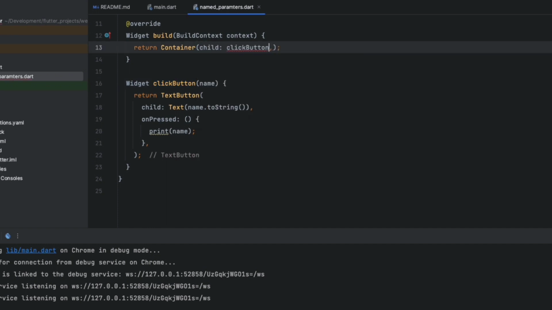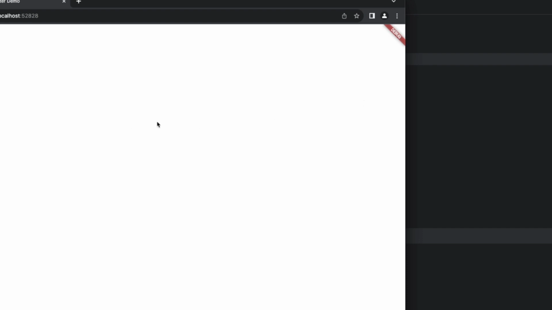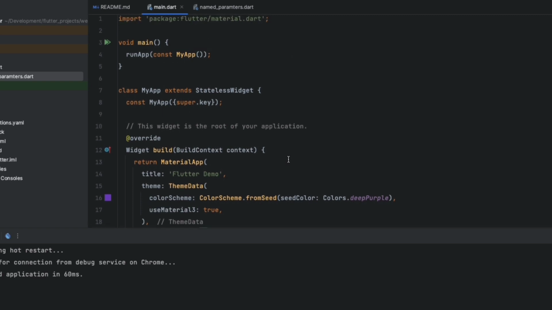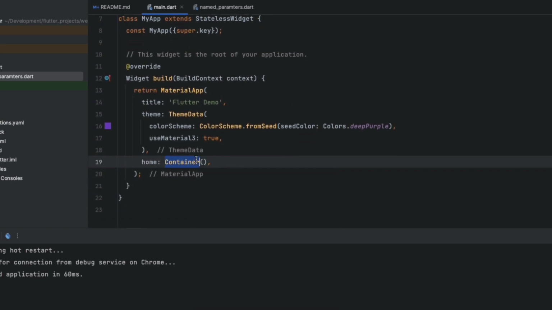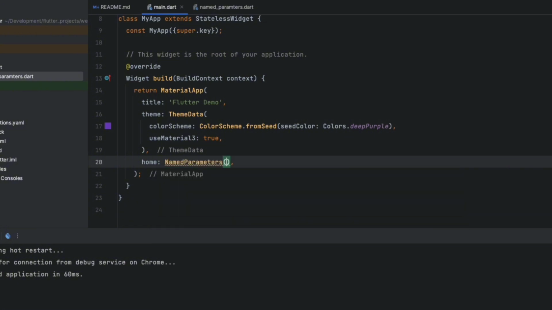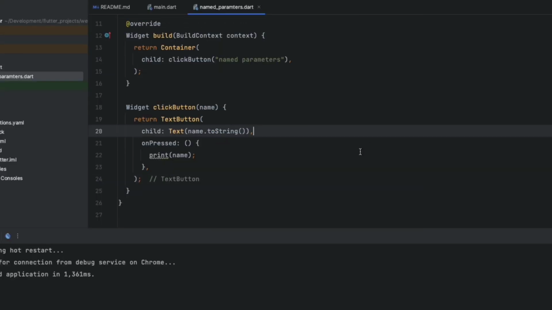Now I am referring to that widget click button function in my container. Now it needs a named argument. I still haven't referenced that class in my main function. So when I do that, I reference that named parameter class. It will show here. This name is passed from the named parameter.